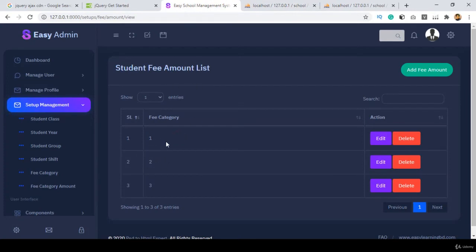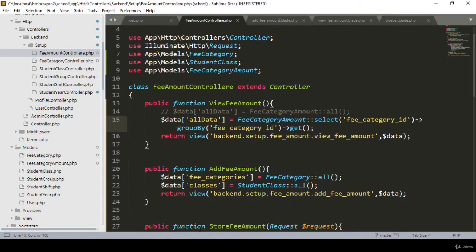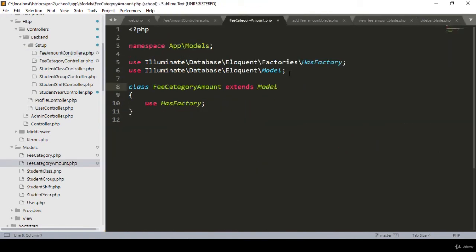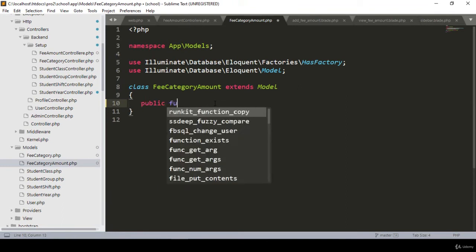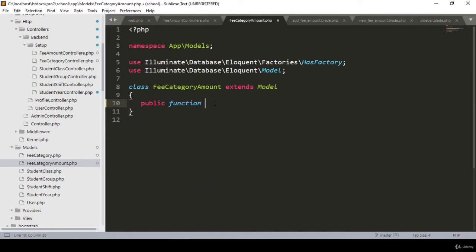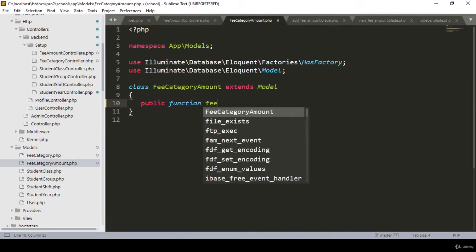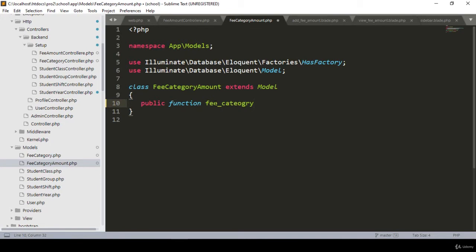That means if you want to make it visible here, we have to create a relation. I'll show you. We have to go to our view, and here I'm using the model as a fee category amount. That is actually a model, in our app models, and that is our model name. I have already created this model, so in the model area we have to create a relation. I name it public function, and I name it fee category.